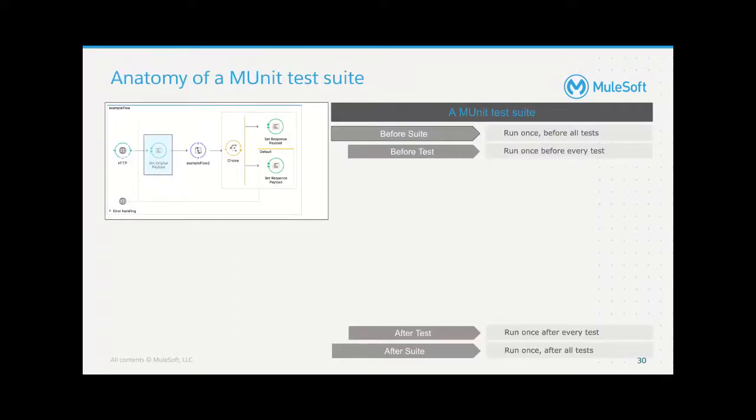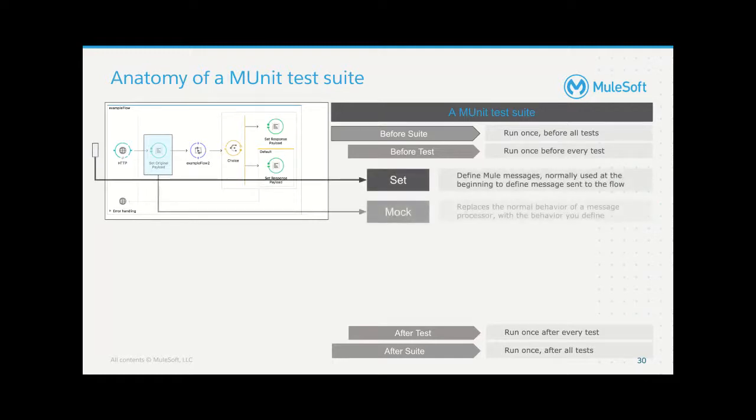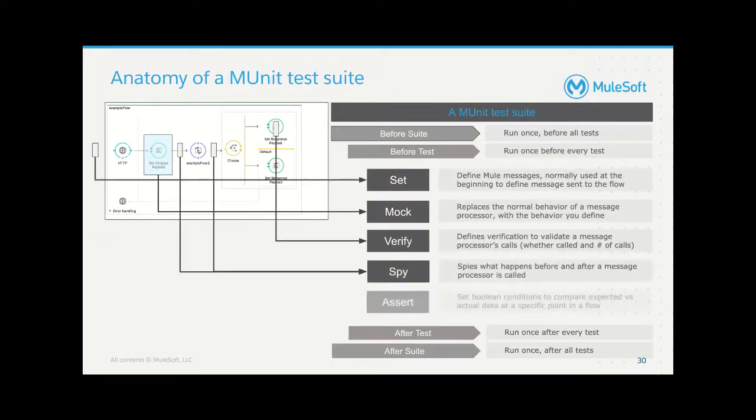The anatomy of the MUnit. Let me open it all for you. Okay, so what is the anatomy of a test suite? A test suite could be one test or multiple tests. So this is how it looks. If you're building a test suite, which means more than one test, there is some code that you can start with before the suite starts. Just before all your tests start, you need to run specific code, or before you start a specific test. For every test you need to run, there is a specific set of code that you need to run.